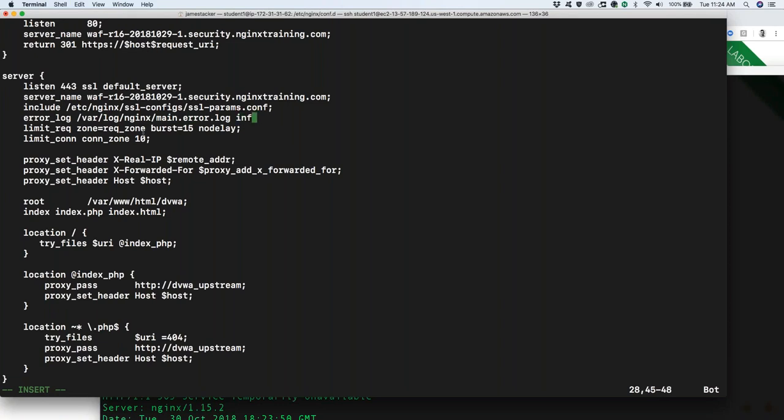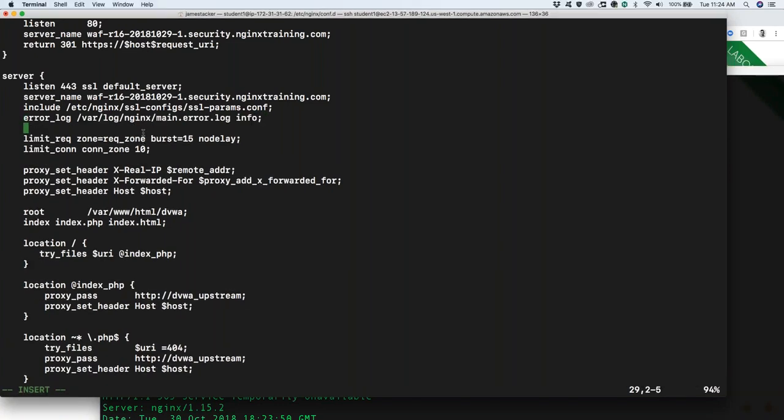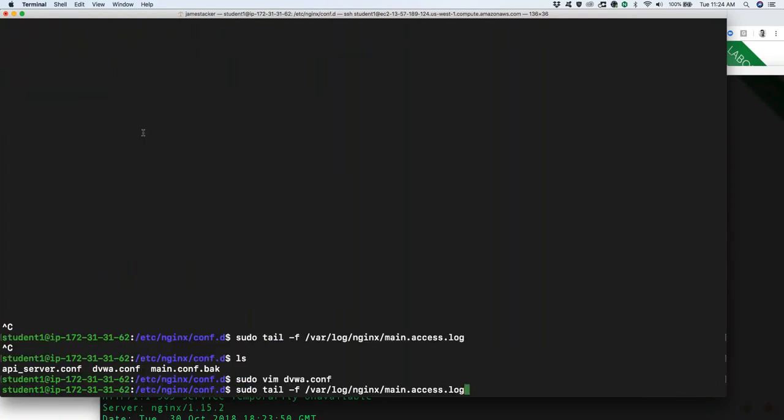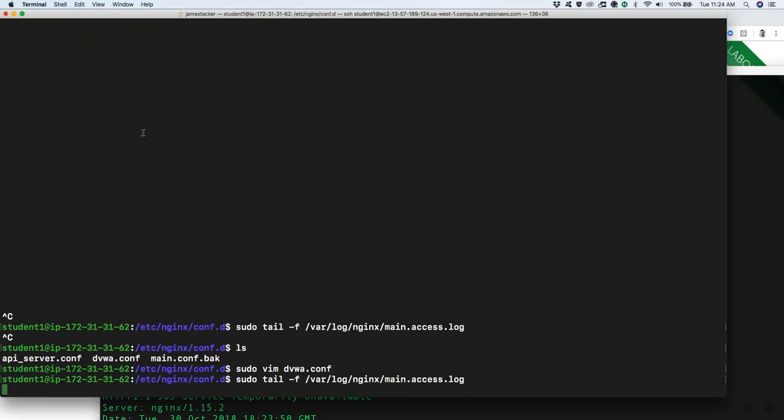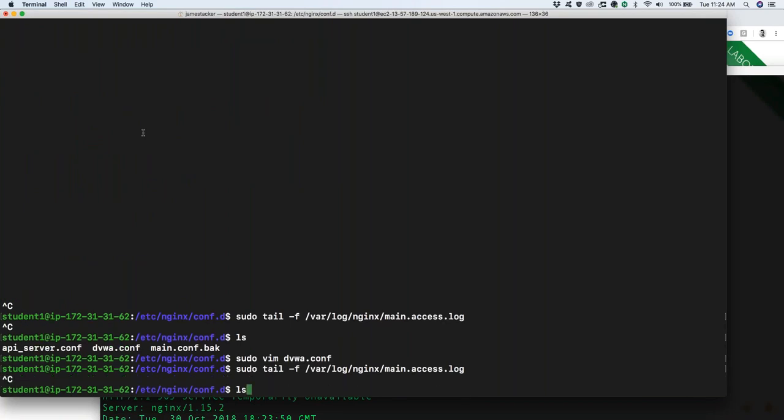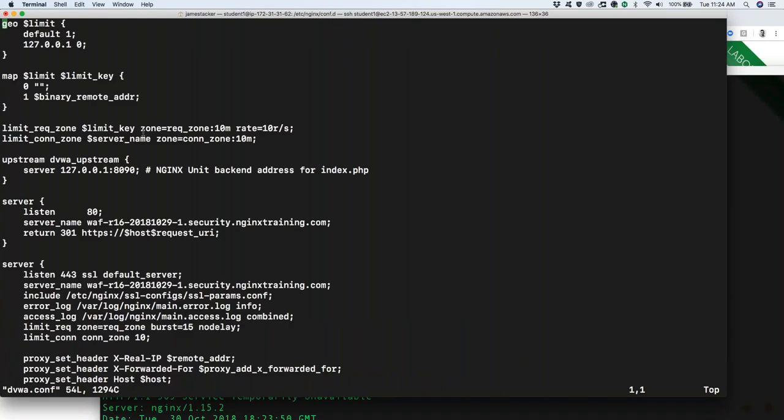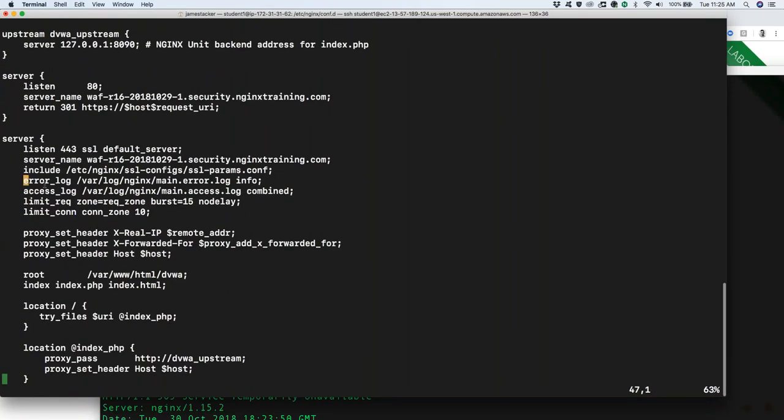We can set this to info. And for access log, I'm not going to do that custom format. I'll just do the default: main.access.log combined. Are you wanting us to make these changes here, or is this just something that you're doing? Yeah, we should. I'm a little bit behind, I think, where you are. Yeah, let's go ahead and make those changes. So this is in DVWA. We're basically just going to make these changes here. Okay.